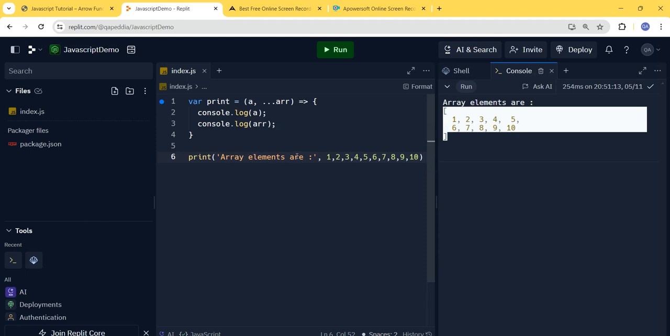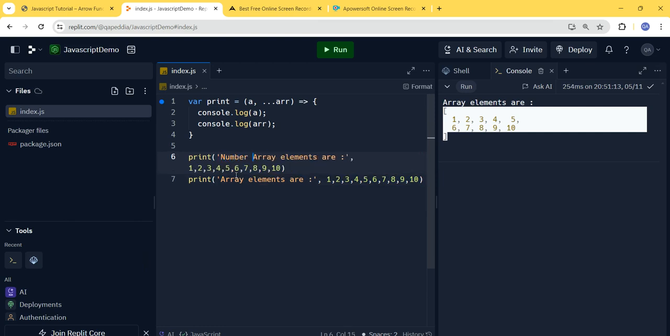So what are we doing? We are passing one normal value. It could be a string, it could be a number, it could be anything. We have passed a string, and then we are passing an array, and the array elements are these. If we want, we can do it this way also, and this is number array elements, and then here we will pass string array elements.